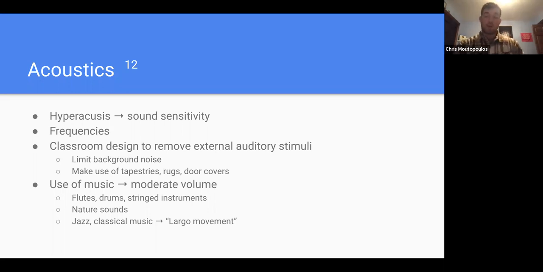Tapestries and rugs are also a great way to get rid of glare. So there you go. There's a 2-for-1 right there. You can decrease glare and also decrease sound right there. Another way that we can limit background noise is by using music. Music at a moderate volume was actually shown to increase attention and increase responsiveness to tasks.